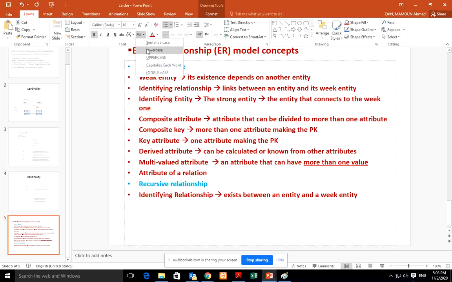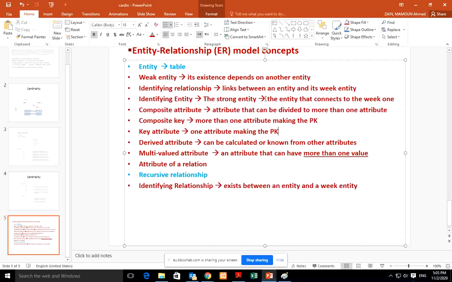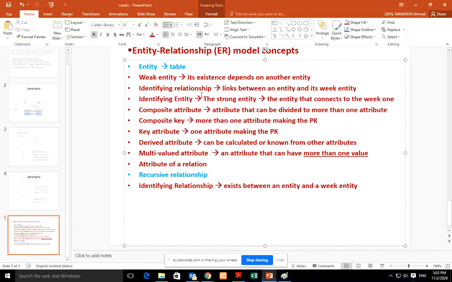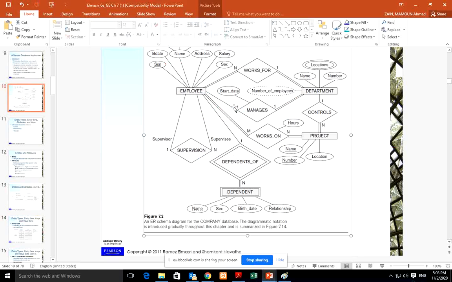I hope you understand what I mean by that. Okay, it is the entity. The identifying entity is the entity that links or connects to the weak entity. Like here, this is called the identifying entity, and this is the weak entity, and this is the identifying relationship. There is only one thing that I need to explain, because you know what entity means. Entity is just one of these four entities.